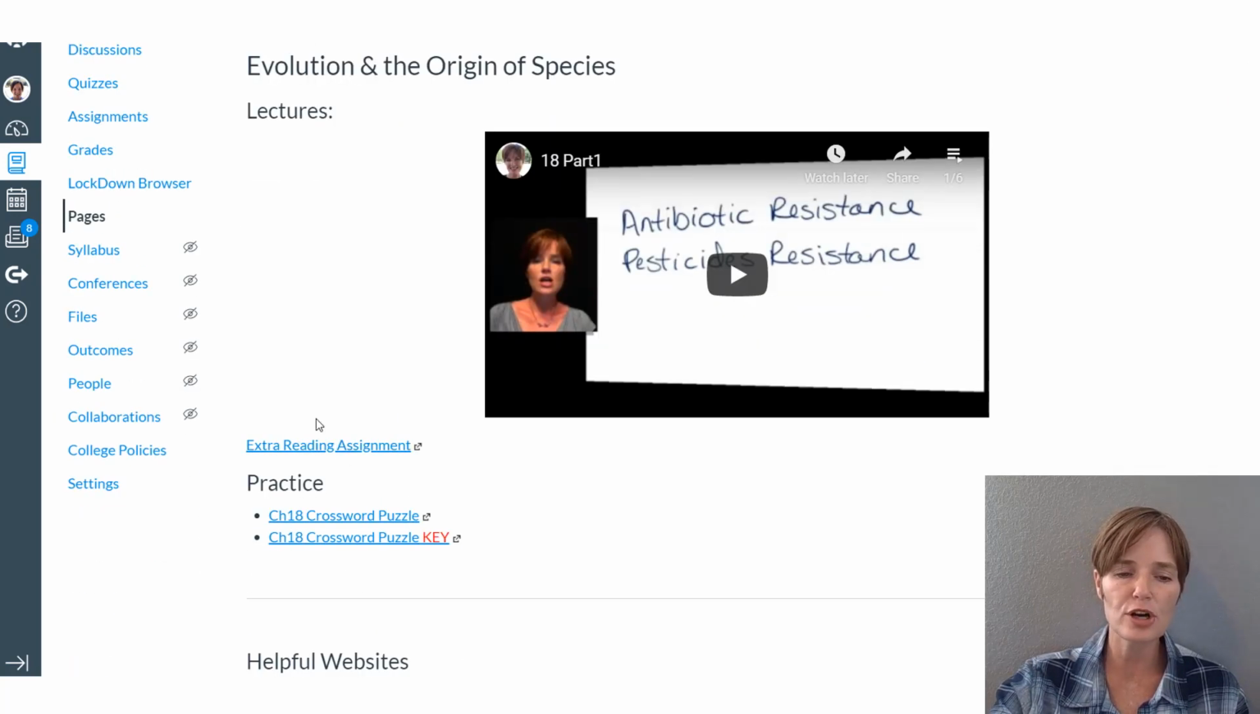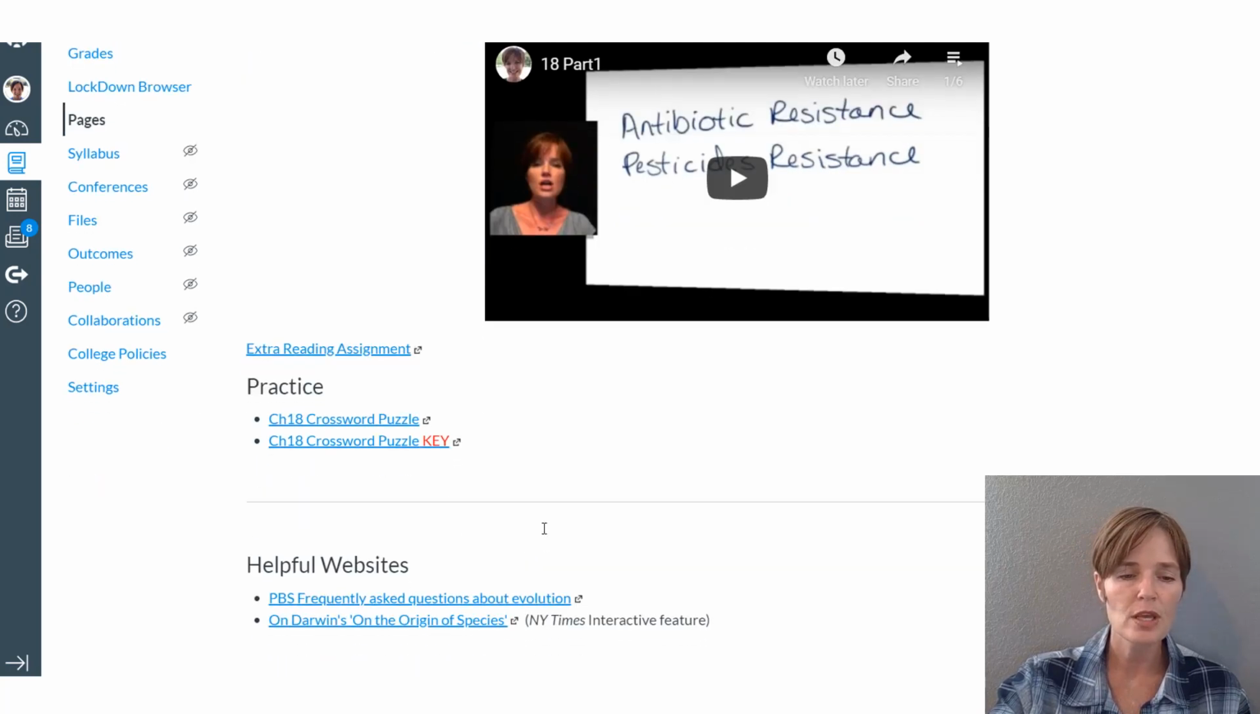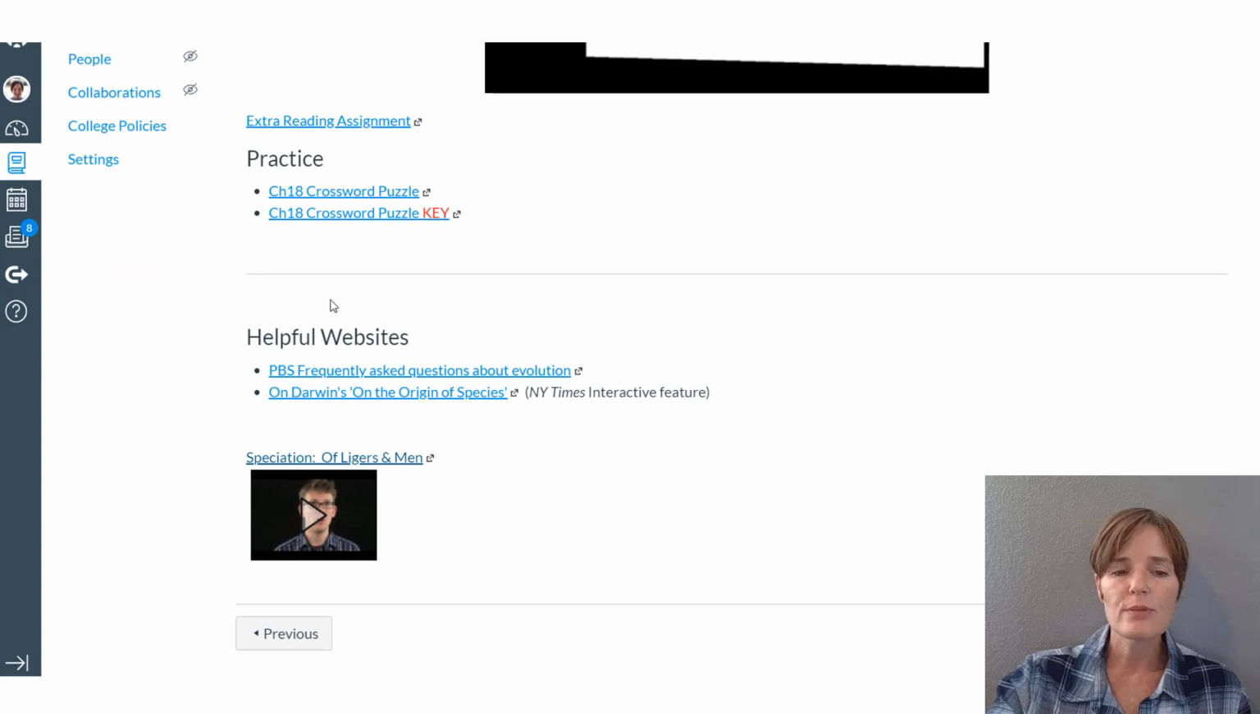For some chapters, there are extra reading assignments. This one does have some, and then there may be some crossword puzzles, just practice resources to help you with the terminology in the chapter. Additionally, there may be some supplemental websites or links presented to you. These are completely optional, but they may help you to understand the content a little bit better, or sometimes they're just really interesting looks at the information that we're covering.